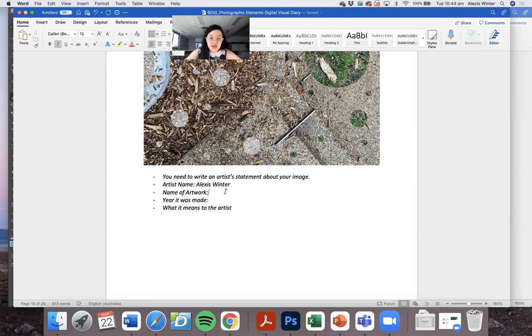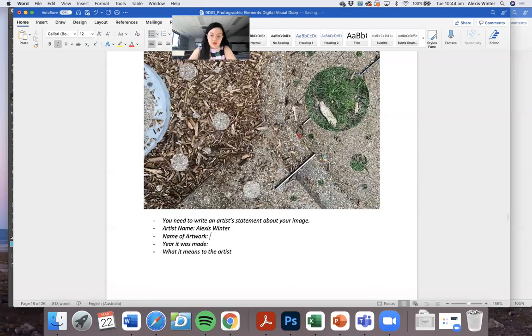Now, the name of the artwork for this one, we are going to call it The Hungry Two Wolves Hub. It's a reference to The Hungry Caterpillar. And the year it was made was 2022.